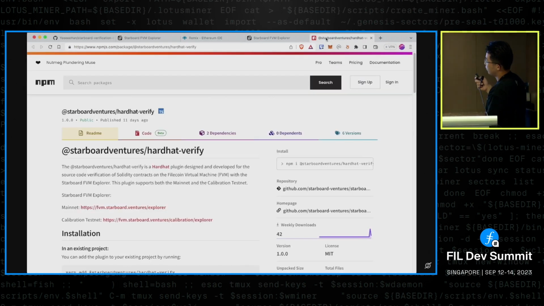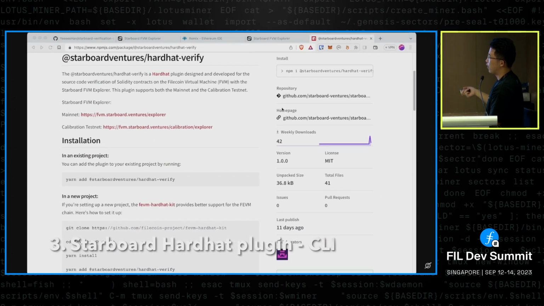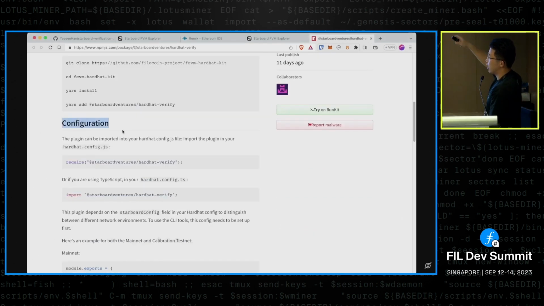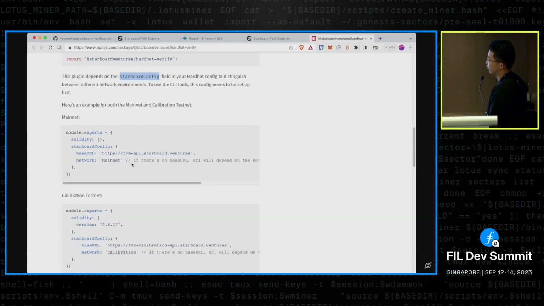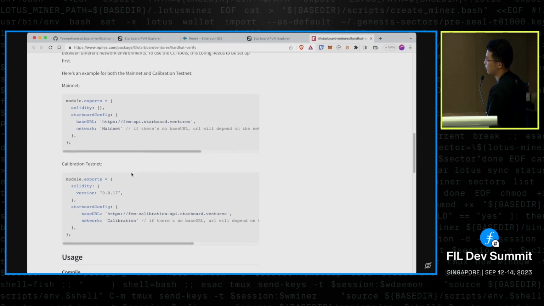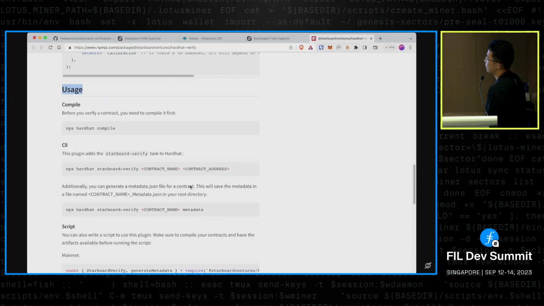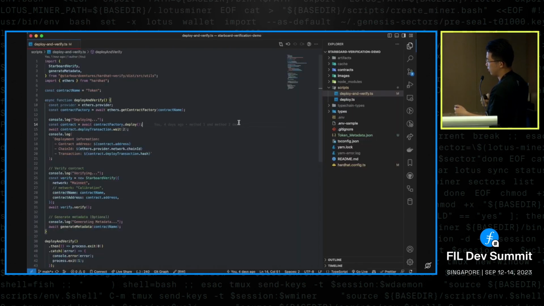And the third way of doing this is through the hardhat command line. I think we're still the only one in the ecosystem that offers this way to verify your contract. So just go to this page. I've also pasted all the links in the slides, and we also have all the links on our FVM Explorer as well. Yeah, so we've also built a demo for you to go through the entire process.